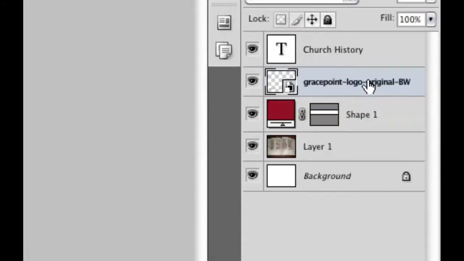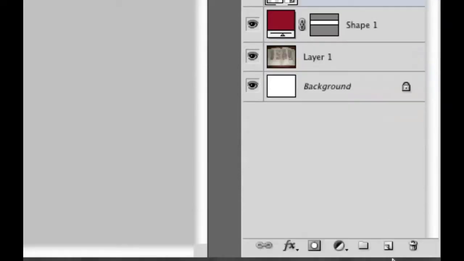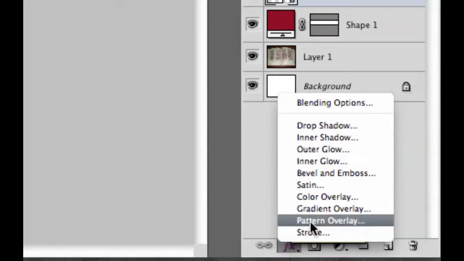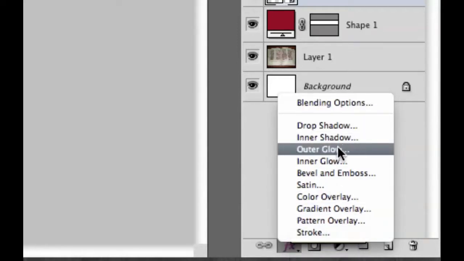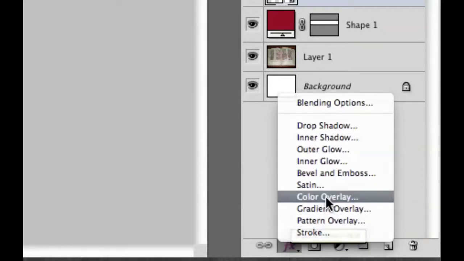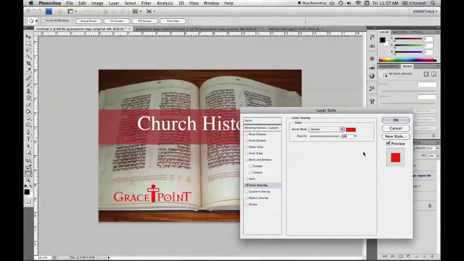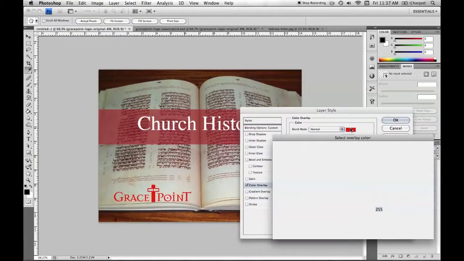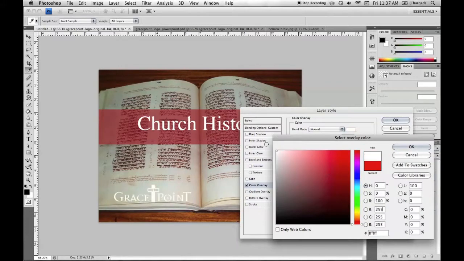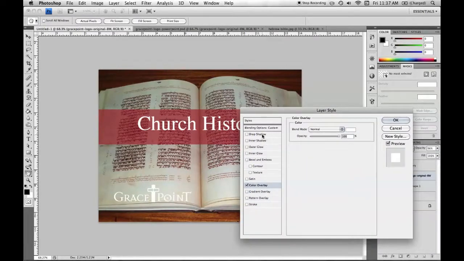with that logo selected, we're going to use what's called layer effects. There's a little FX thing. You click on it, it brings up this drop down menu. We're going to say color overlay because we want to overlay a certain color. We'll click on the color here and change it to white. So there we go, it changes it to white.